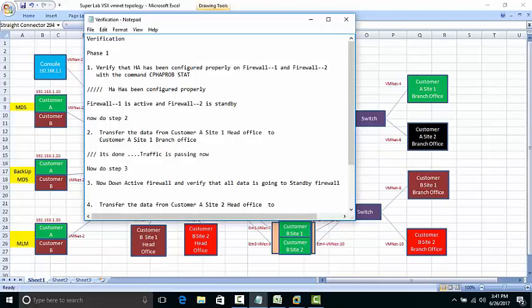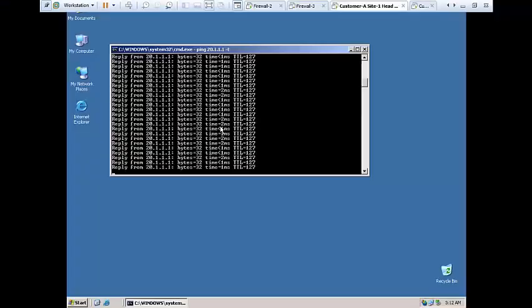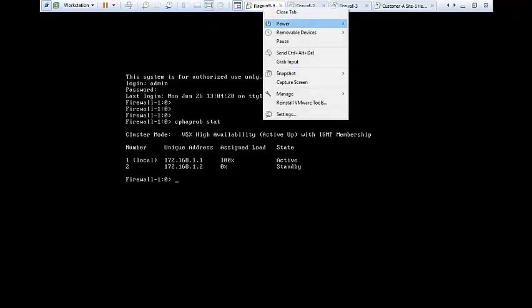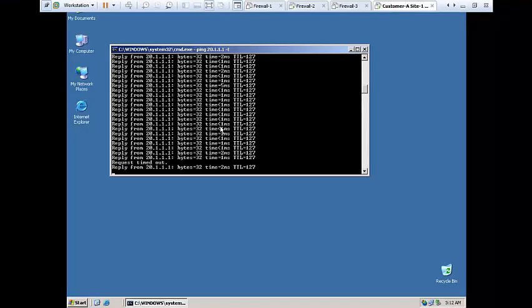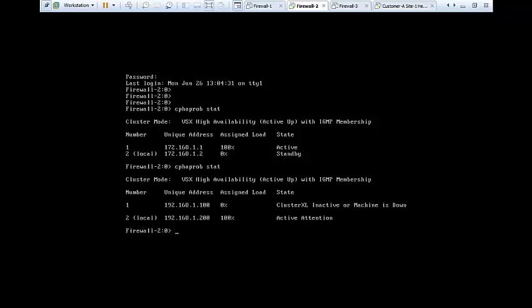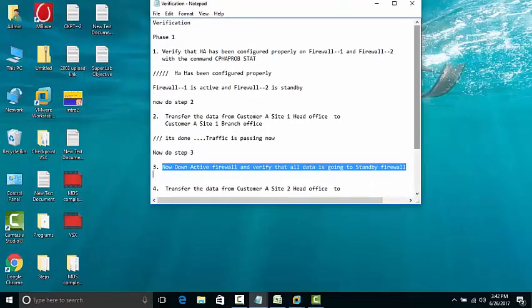Now do step 3. You can see here the highlighted point. According to this highlighted point, we have to perform this practical. Now close this window. Now you can see here only one RTO is available, meaning request timed out. After turning off the active firewall, only one RTO is available, request timed out. After that, the standby firewall is in active condition.